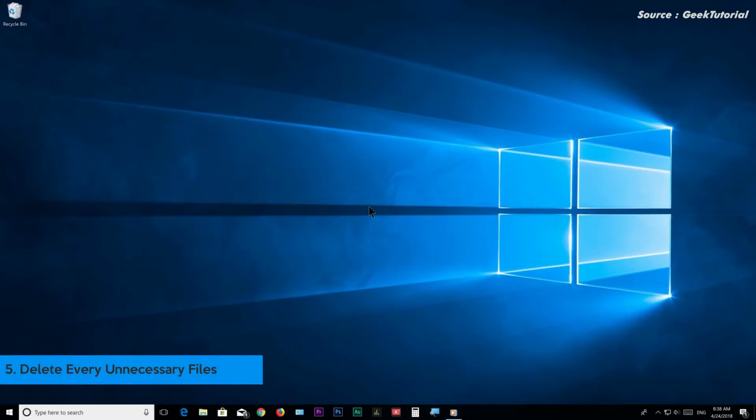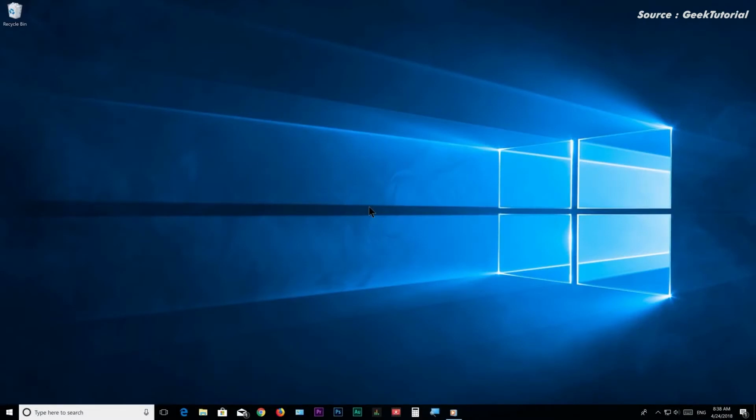Step number 5. Delete every unnecessary file. This is a way to free up some hard drive space and reduce some system load. We can call it a cleaning process if you want, but we're not using any tools to do it, because most of the third-party tools themselves cause slower system performance for a variety of reasons. We have to do a couple of things here, so let's start by cleaning the temporary files.